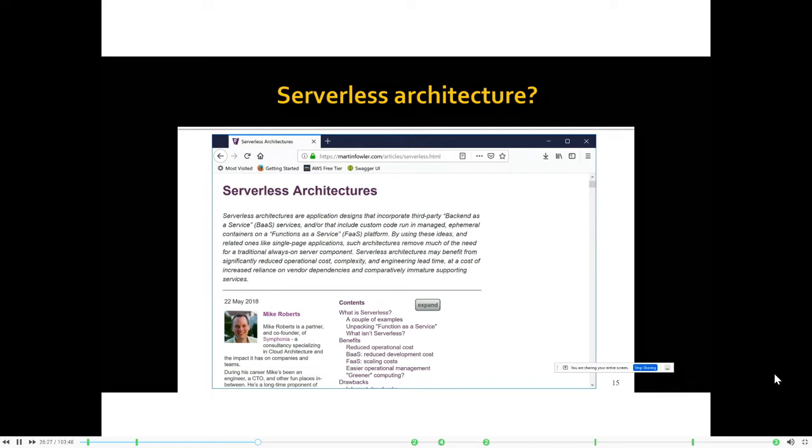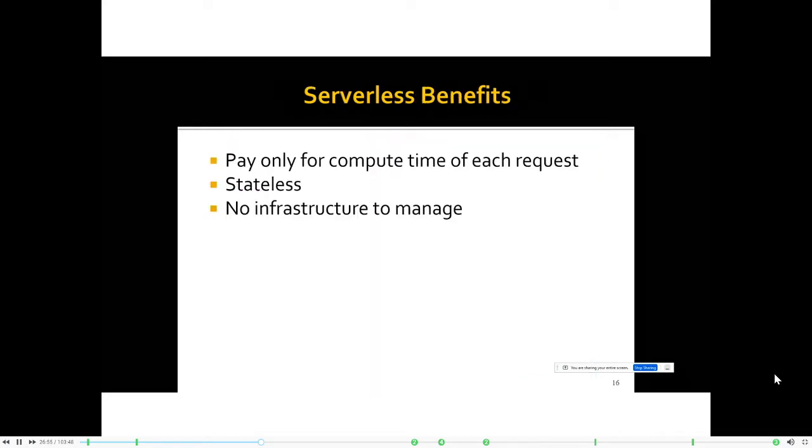The underlying or fundamental thing is two things, and I'd just like to point it out. First, it doesn't mean there is no server. Second, we leverage third-party services. Nowadays, when we talk about third-party services, we're always talking about what? Cloud service providers.